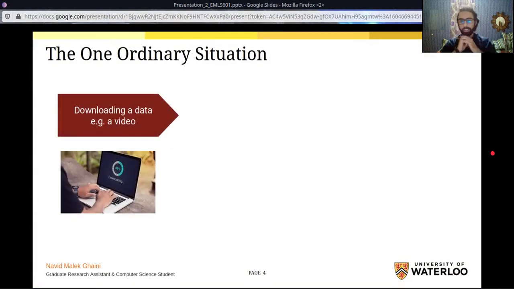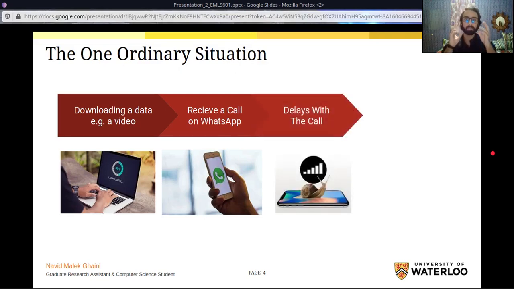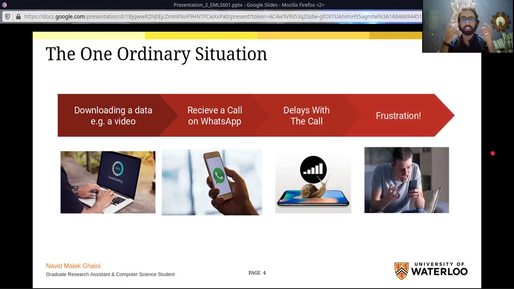So consider this situation where you are downloading data over the internet, and while you are downloading you receive a call on WhatsApp. So here most of your bandwidth is used by the downloading application. So you may incur some delays with the call, and with these delays growing more and more, you become frustrated and even you may not be able to continue your call.